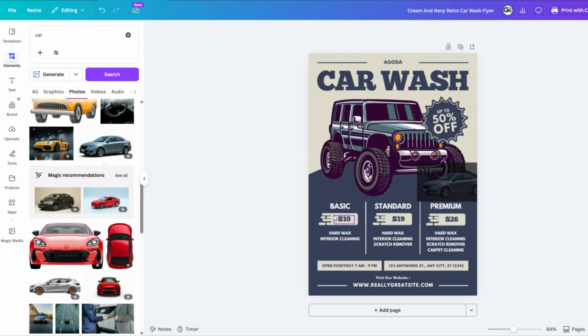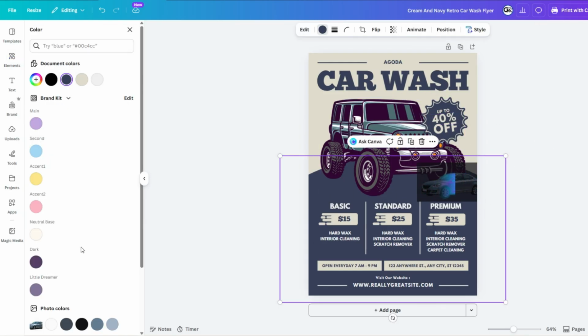Next, I need to update the text to match my business. I'll click on the header and change the company name. Then I'll move down to the service packages and adjust the pricing for the basic, standard, and premium levels. I also want to modify the promotional badge. I'll change the discount from 50% to 40%. I'll spend a moment refining the placement of the car and the badge to ensure everything looks balanced.